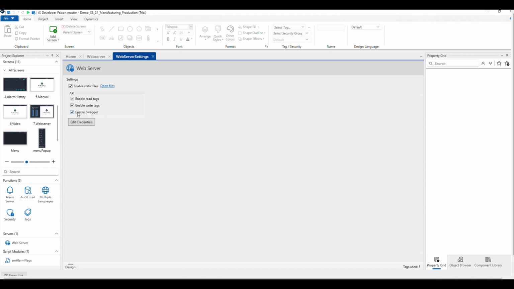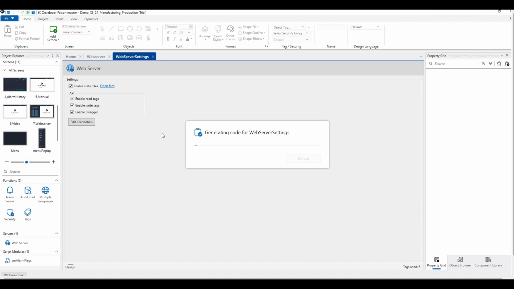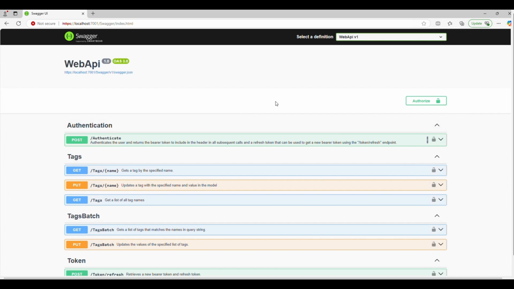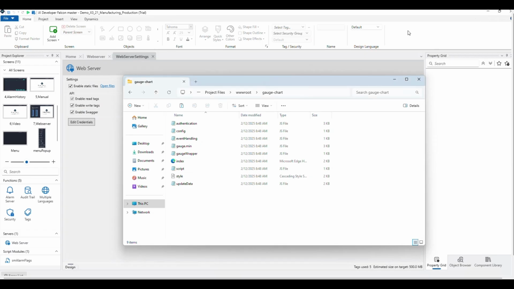Once activated, you can access it by navigating to https://localhost:7001/swagger. To explore the web API, we have to run the project and then open the web browser. Here you'll find detailed documentation for endpoints, such as /tags to read and write tag values. Let's go back to your IX application.